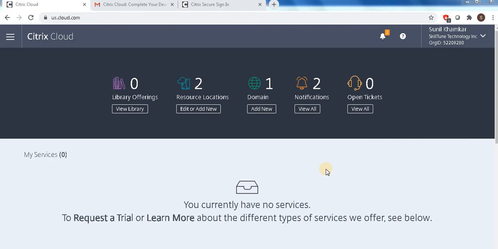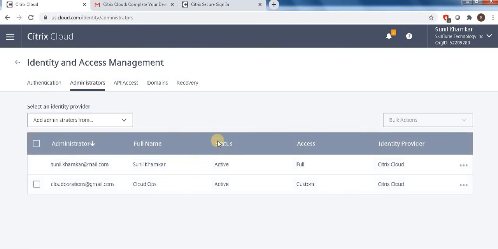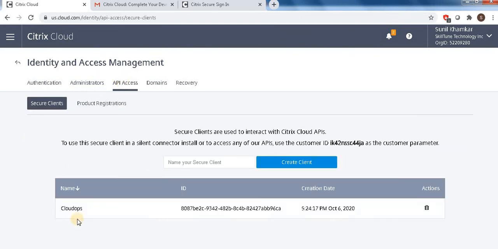Now let's go back and summarize what we have seen so far. We saw how to add a logo on our Citrix Cloud account. We went to Identity and Access Management, and saw how to add an administrator, limited administrator or custom administrator, the IAM user basically. Then how to create API access. The domain and how to connect and install the cloud connector we saw in the last video. So this is Citrix Cloud Identity and Access Management.